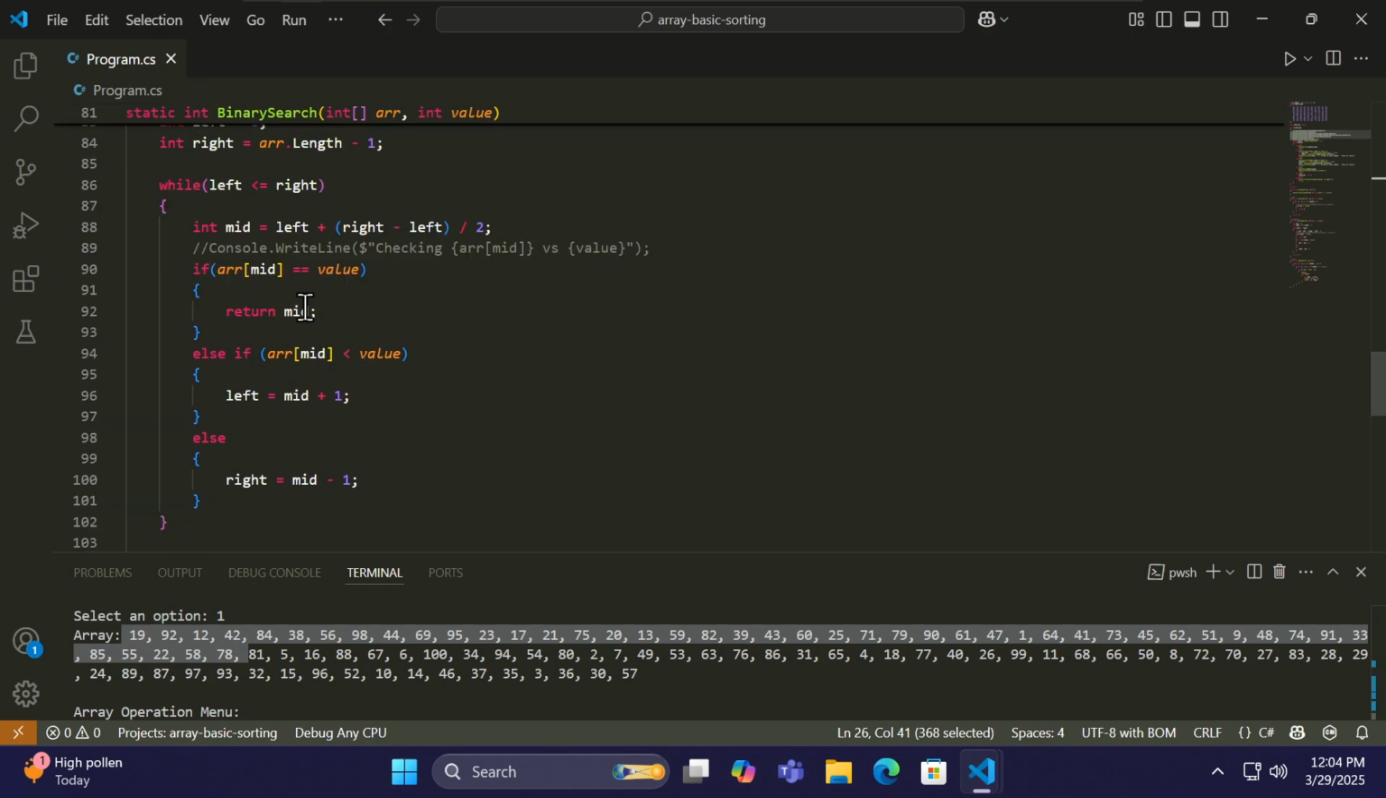So if the midpoint equals our value, we're done. Else, get rid of everything above the midpoint.